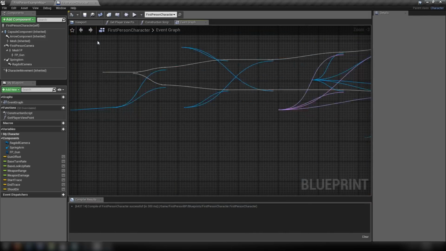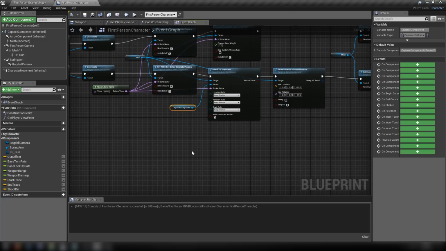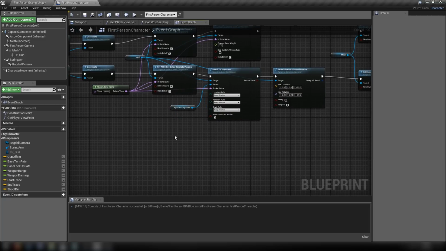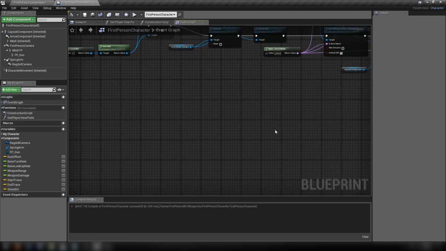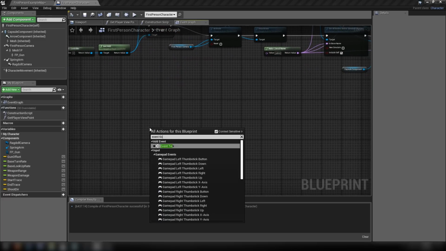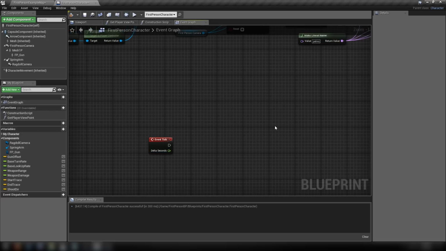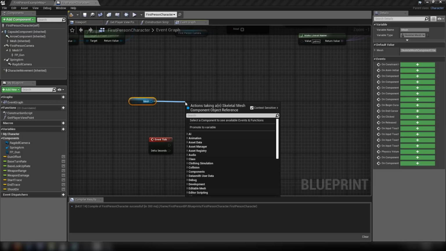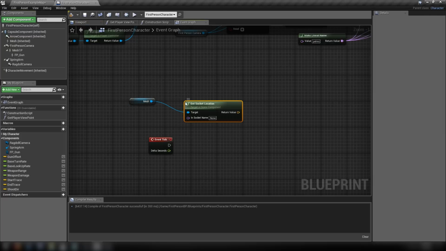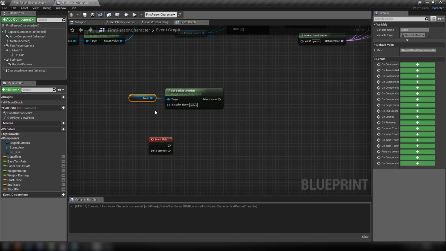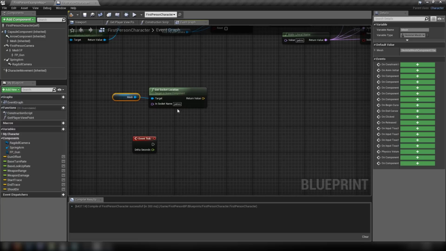Alright, so the last thing we'll do is set up our ragdoll camera, so that it's actually attached to our mesh while we're in the ragdoll mode. So let's right click and we'll get our event tick, and then we have to set the world location of our capsule to our mesh. Alright, so we'll get our mesh, we'll get socket location. The socket name is going to be pelvis. That's the bone we've been using. Bones work the same as sockets, or maybe sockets work the same as bones. You can just use them as the same thing.